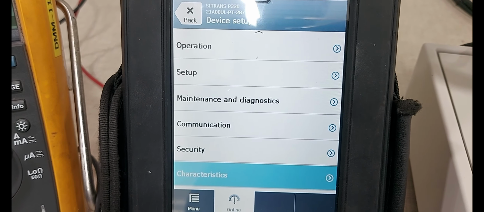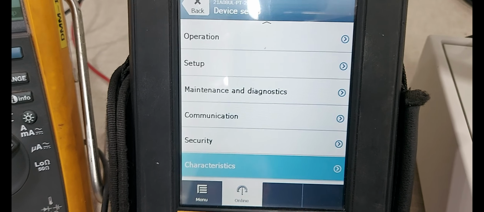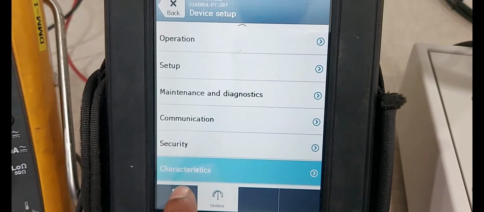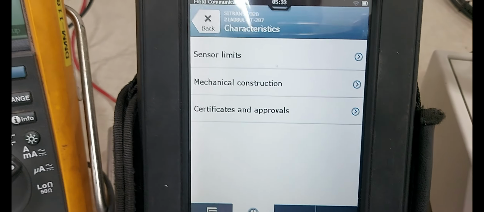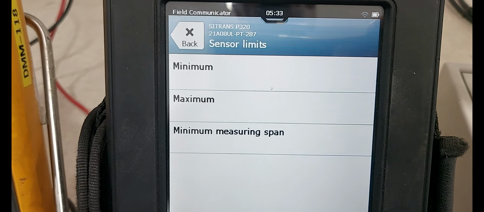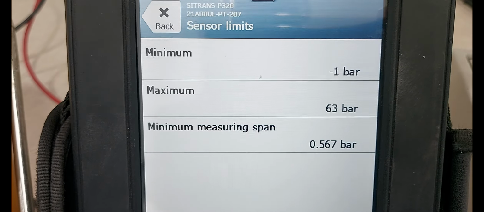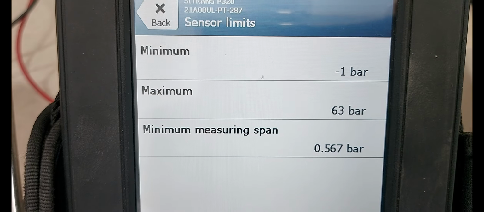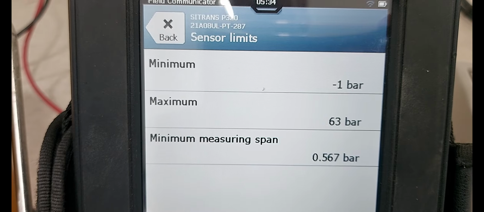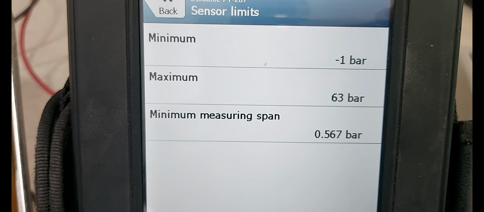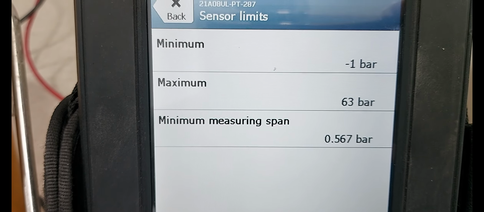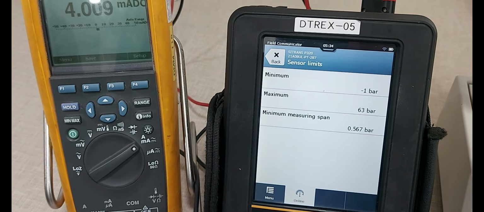Next we are checking the sensor limit also. Select Characteristics. Select it. Okay, sensor limit is also there, with maximum range and minimum range. This is the maximum range. Maximum range is 63 bar. Minimum range is -1 bar. Minimum measuring span is 0.567 bar only. Okay, back.